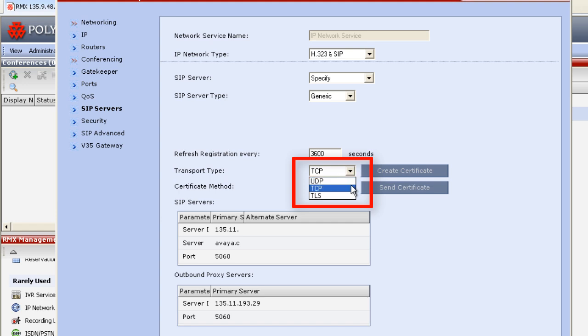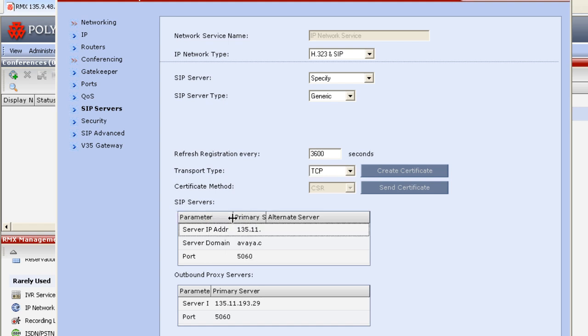Also, it's important to either choose TCP or UDP from the transport type. Now, we do need to add our Session Manager as a SIP server. So that's what we have here: our Session Manager SIP entity IP address that we're assigning as the server IP address. Our domain is our SIP domain that Session Manager uses. And the port is 5060, which is what our Session Manager is connecting to the RMX using. And we'll take a look at the entity link in Session Manager in just a moment.